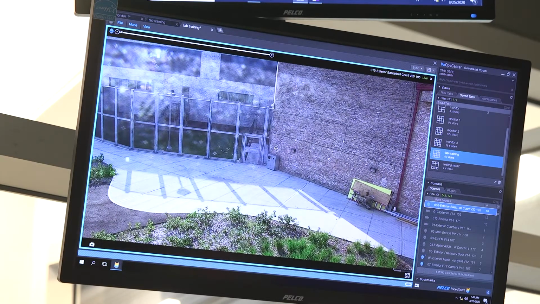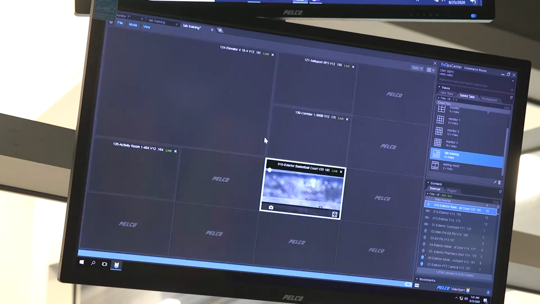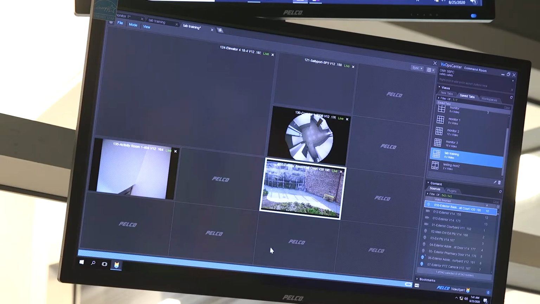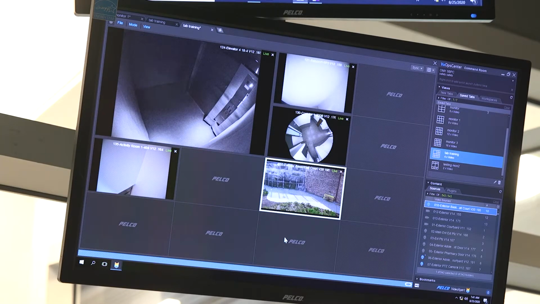Okay, and once you're done, same thing. You uncheck the blue, and then now you're back to normal. Okay. Here we go. That's how you maneuver your cameras.